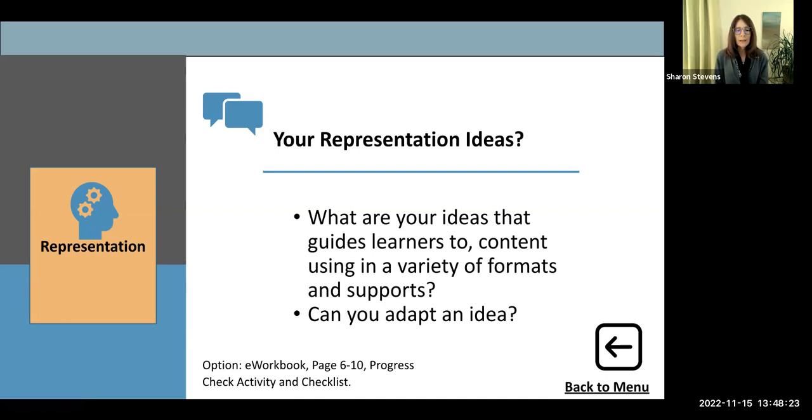So what are your ideas? And I'm going to have to bring up the chat box again because it disappeared when I left the room. But there we go. So what are your ideas on how you could guide learners to content in various format supports? How do you do that currently? Or is there an idea today that you could take and use in your presentation?